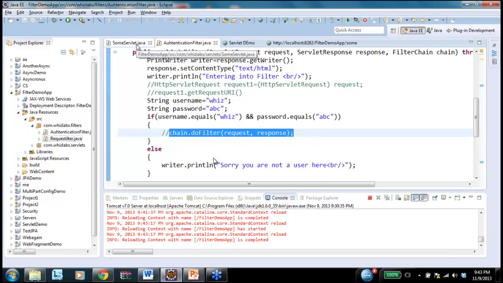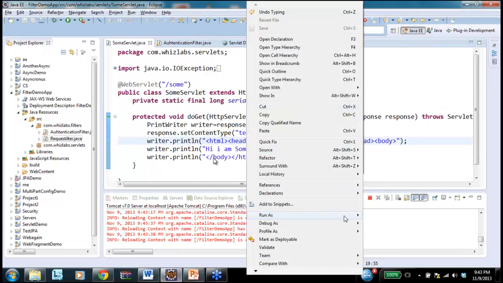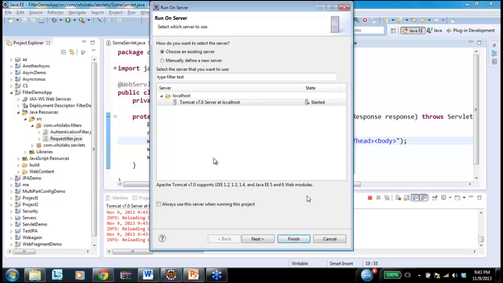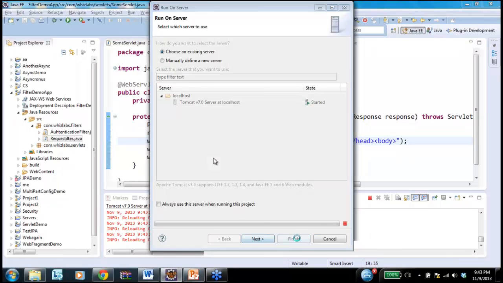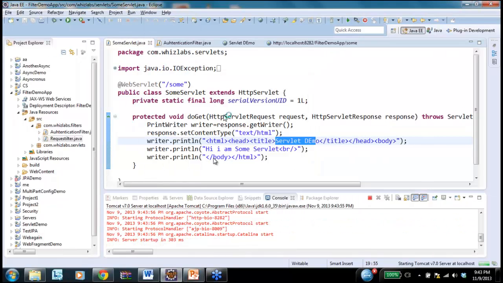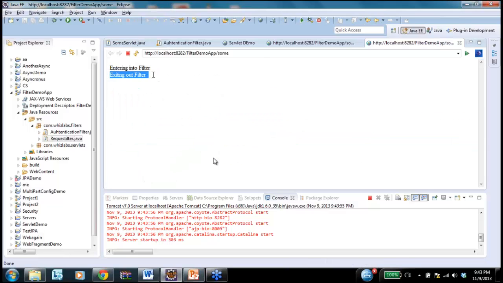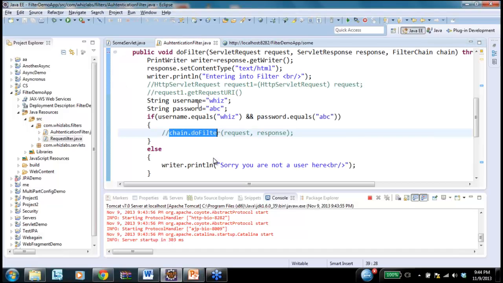So that means my request is not going to pass through, although I am correct, because I have disabled it. This is the chain.doFilter, which means keep on chaining it till I reach my appropriate resource. That's what chain.doFilter does. So once I run it, entering into filter, exiting out of filter. Although everything was correct, there was nothing wrong with it, but I have not enabled this.